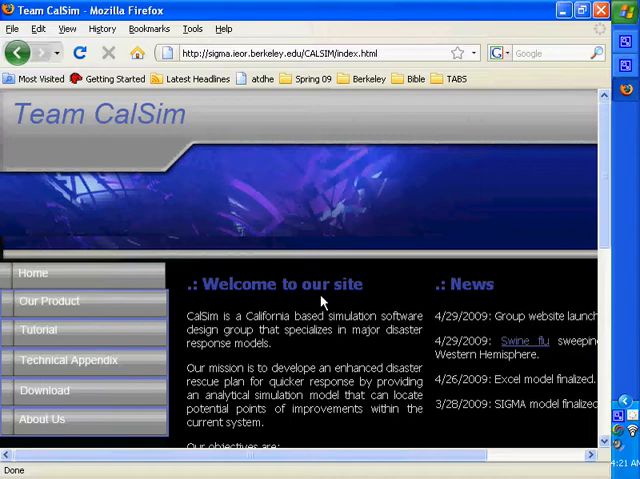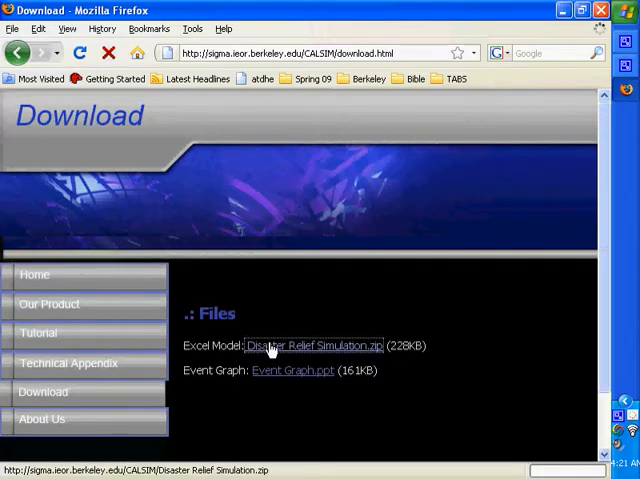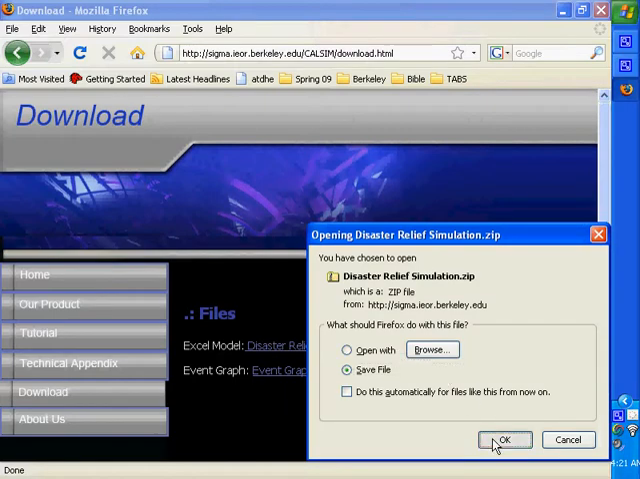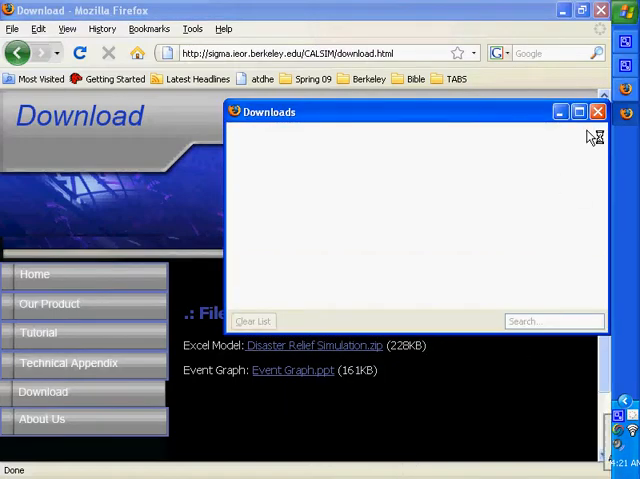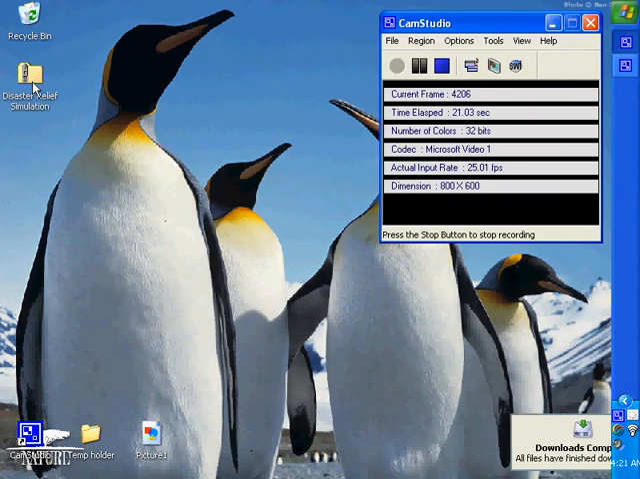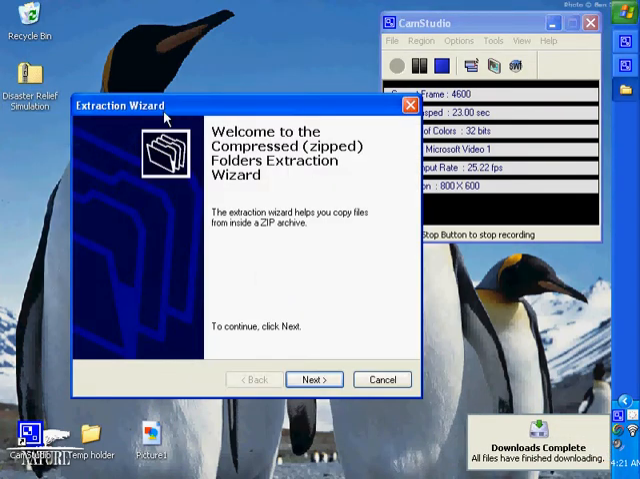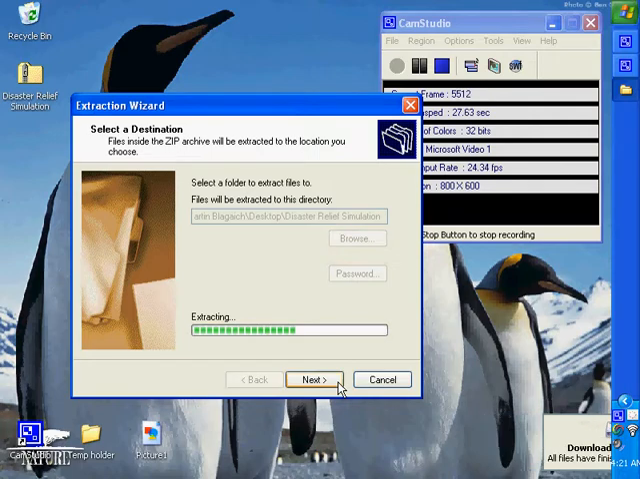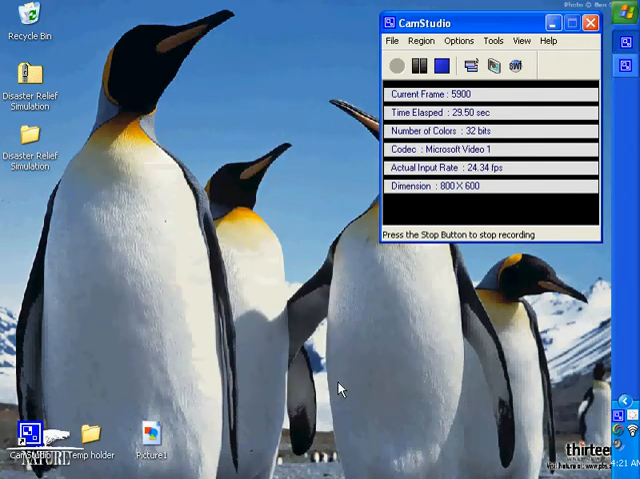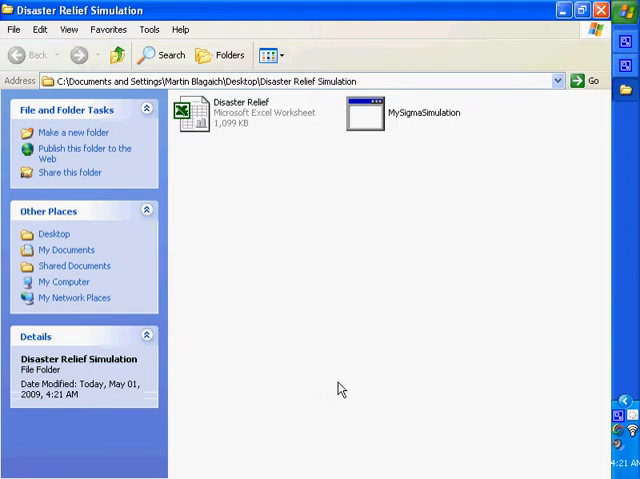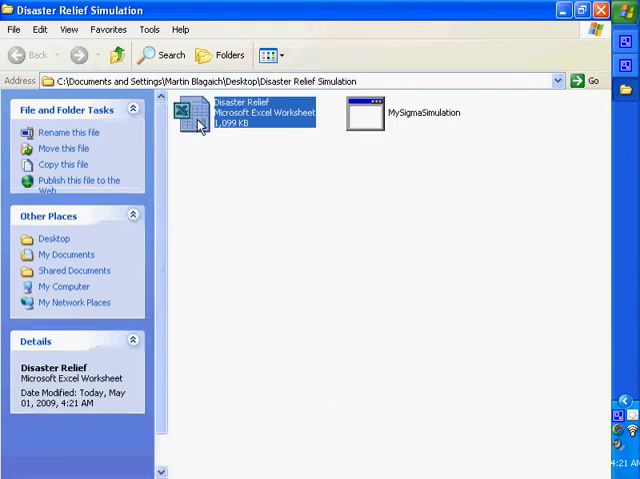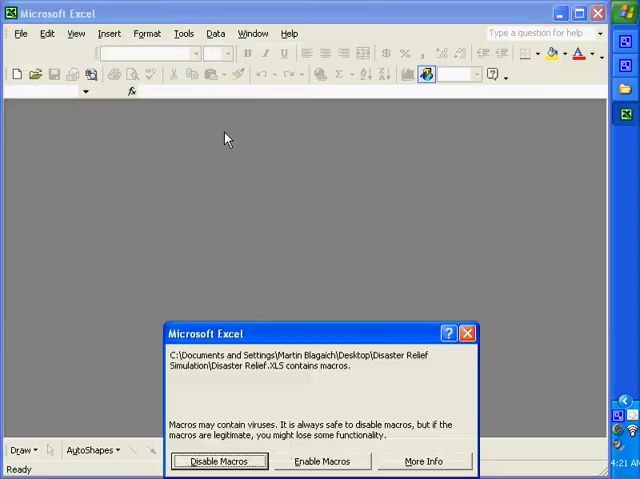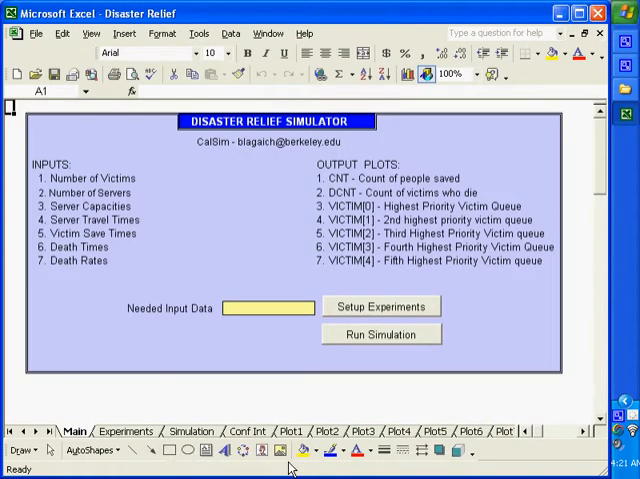To begin using this product, go to the Download tab and download the zip file titled Disaster Relief Simulation onto your desktop. Now right-click on the zip file and extract all. Open the Excel spreadsheet. Enable macros. This is the main page of the Excel model.